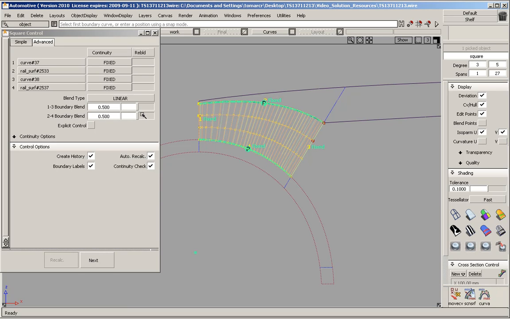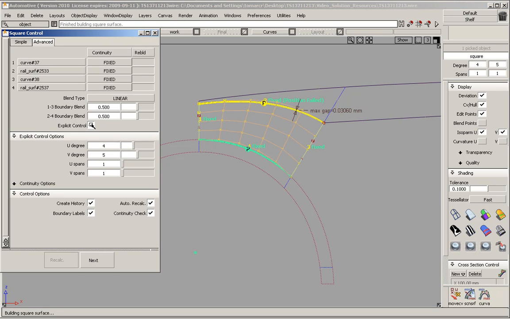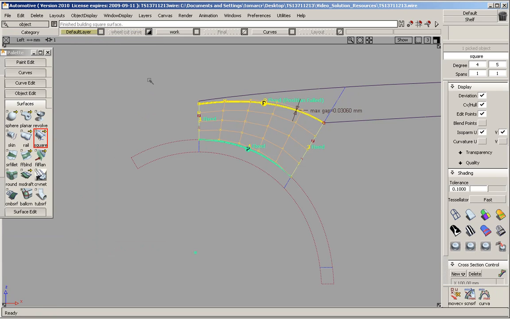Let's see what we can do with the explicit control. We have a 5-4 degree, and we're still failing position on top. If we increase this, it doesn't make it any better. As I can see here, the gap is on this side. So I'm going to go back to 5-4, detach the surface, and use the align tool to realign it. That should fix my positional problem.